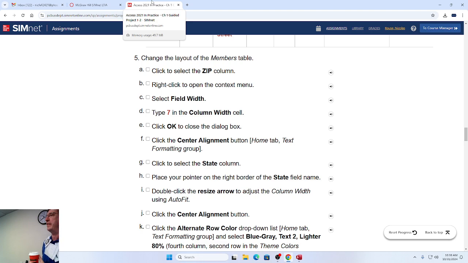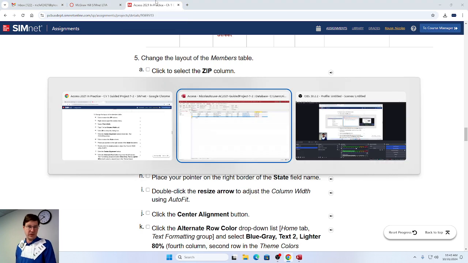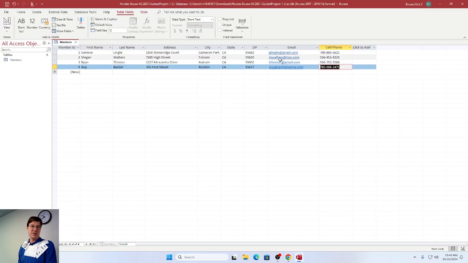All right, so all we're doing in step number 5 is setting the field width to 7 characters, and that's what that number is in step B. We're also going to center align the zip column. That's what we're going to do in steps A through F. Let's go ahead and do it. I can't wait any longer. All right, here we go. We're going to click on the zip column right here. Just click once on the zip column.